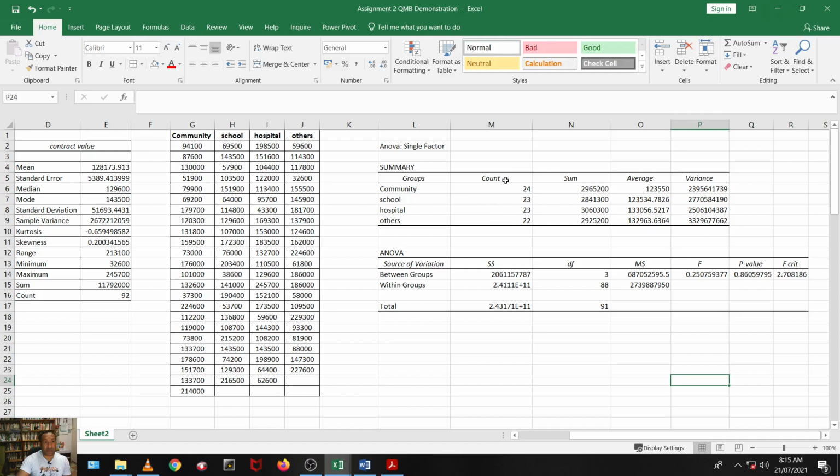And then we have the frequency or the count in each category, the sum of the total contract value in each category, the average of the contract values in each category, and the variance in each category. The second table, we see the ANOVA output, which contains the source of variation between groups and within groups, and it's between groups that we're interested in. The sum of squares, the degrees of freedom, the mean squares, the F statistic, probability value, and the F critical statistic. Now, these three values are what we are interested in. So I'm going to highlight them there.